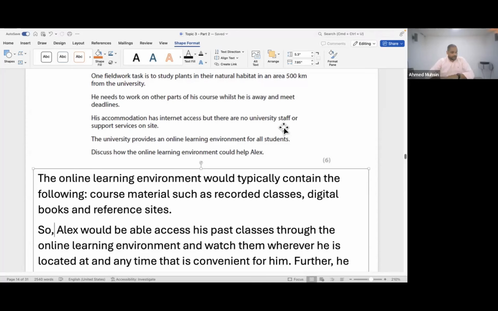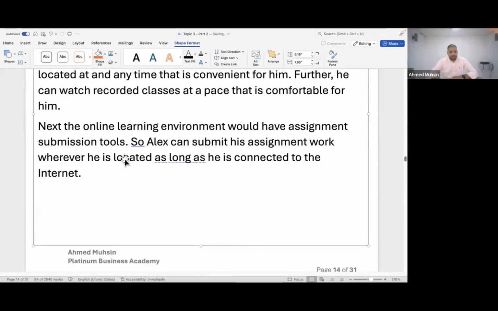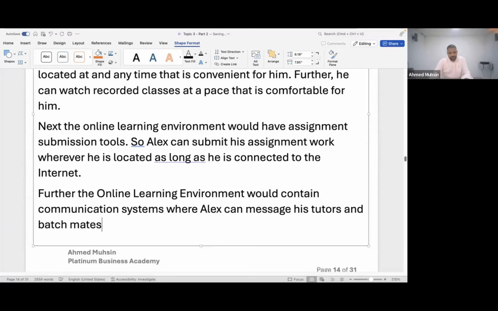Okay, Kavish, are you with me? Okay. Right. So shall we also talk about that then? Further, the online learning environment would contain communication tools or communication systems where Alex can communicate or message his tutors and batchmates, in order to have his doubts cleared.